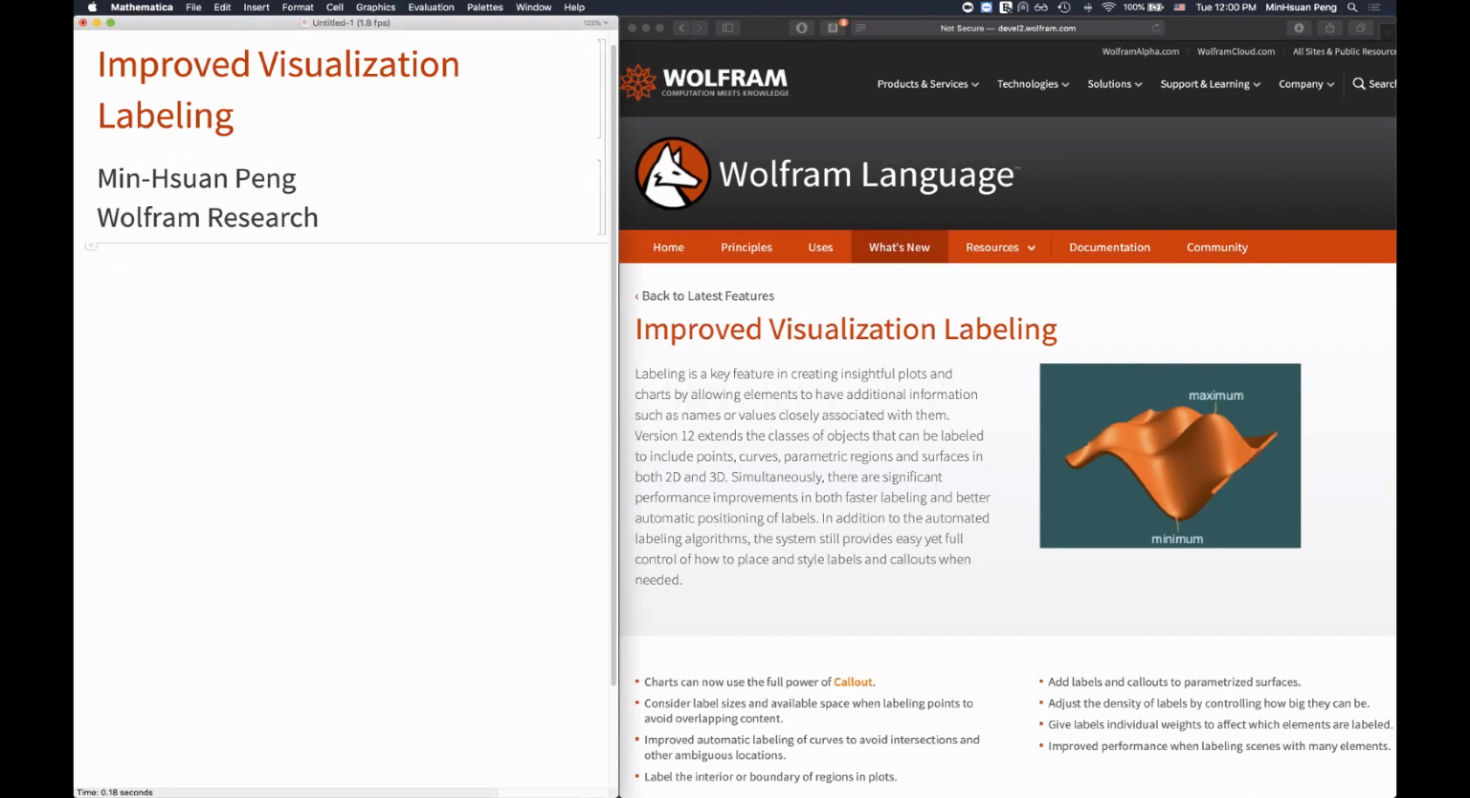So automatic labeling was introduced around version 10, first in this plot for labeling points. The automation is on finding the best location of the labels, so they don't run into each other or the points. Since then, we have been extending the labeling automation to other visualization functions.